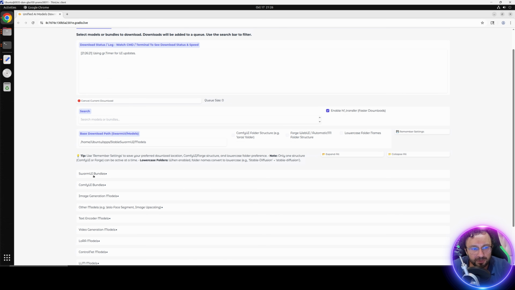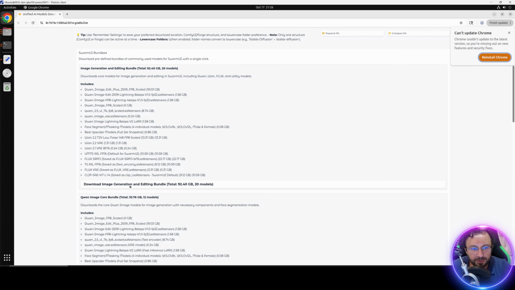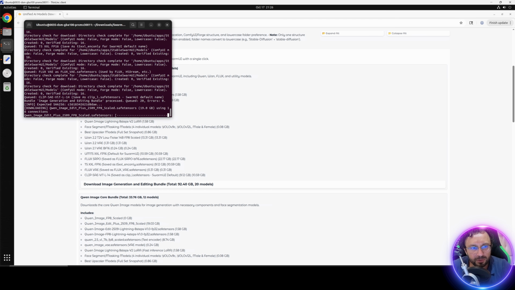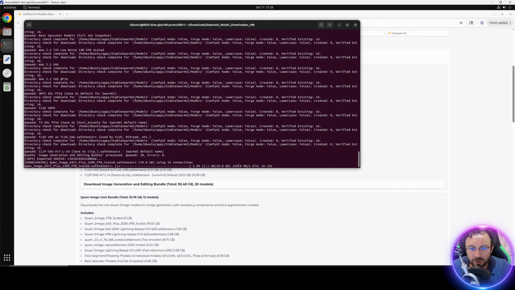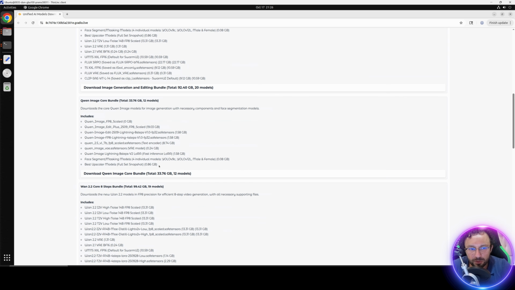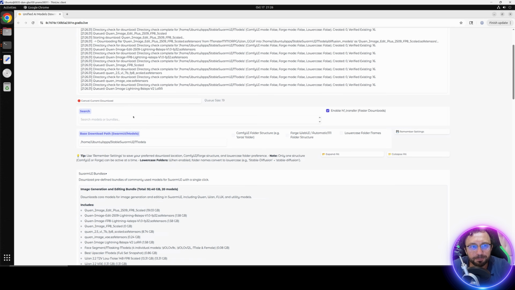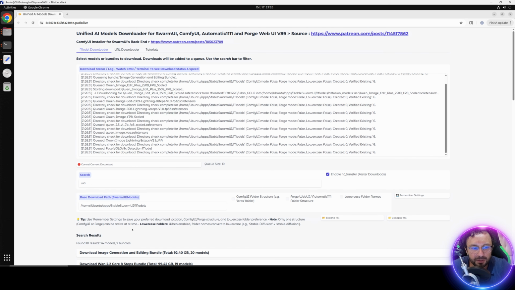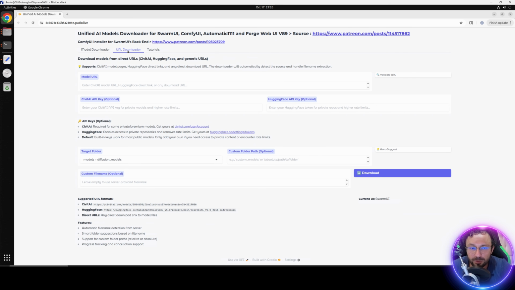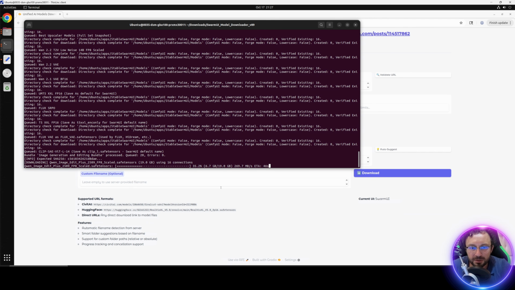So I'm going to download the SwarmUI bundles and image bundle. Let's see the download speed. It should be blazing fast. Okay, 200 megabytes per second. Okay, around 300 megabytes per second. Very decent. You can download any model as well or all the bundles from here. You can type the name, it will list it for you, or you can use the URL downloader to download from CivitAI or anywhere you want. But it is downloading right now.